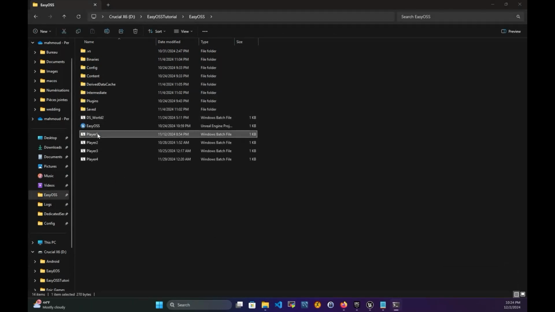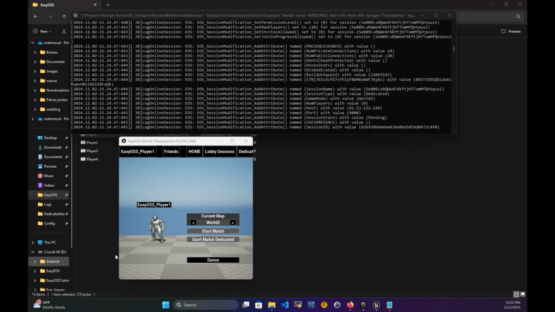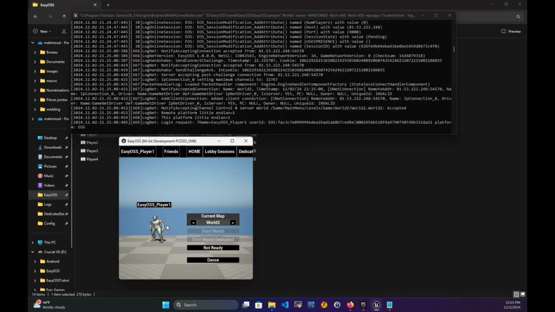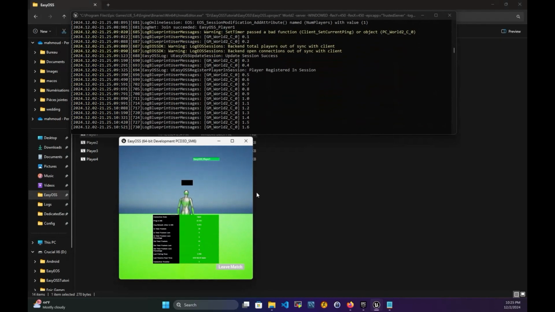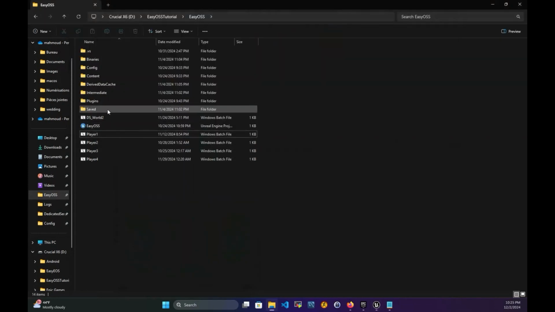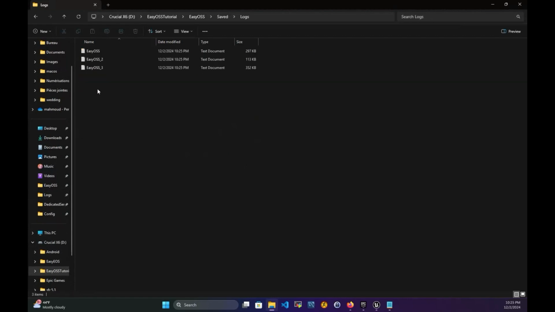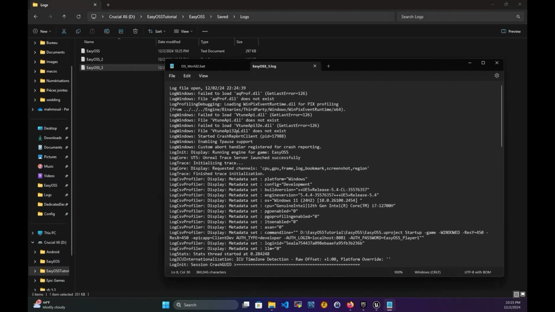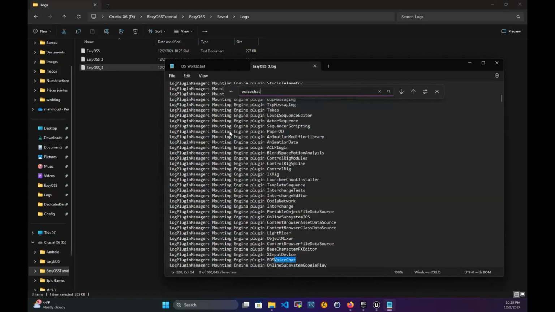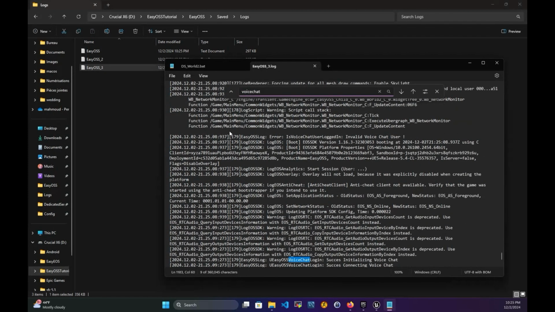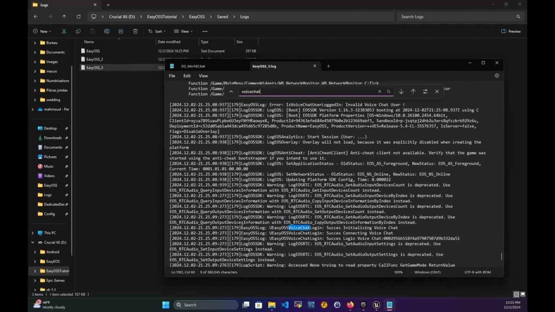Now launch a dedicated server instance and a client instance to test the login process. Normally the login process worked well because I don't have an error message displayed indicating that the login failed. We will check the logs. And there you have it.